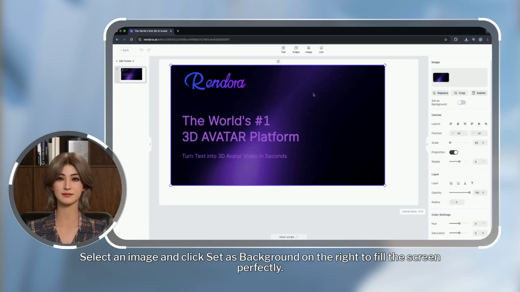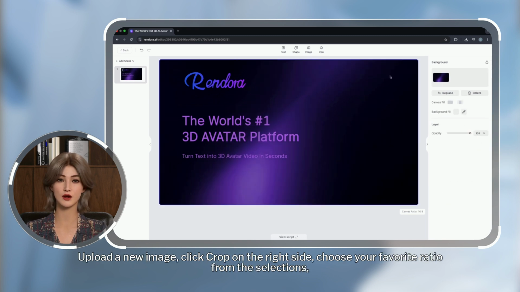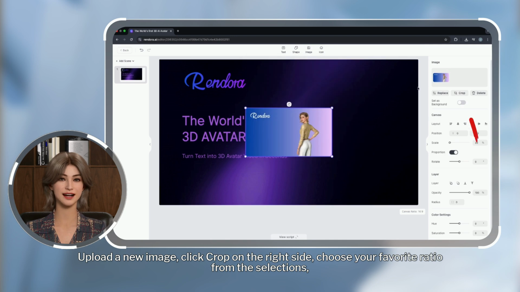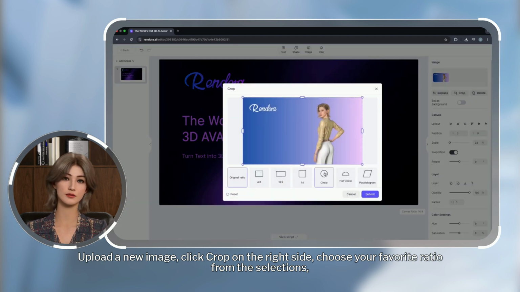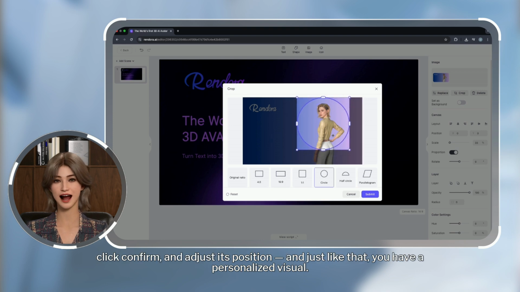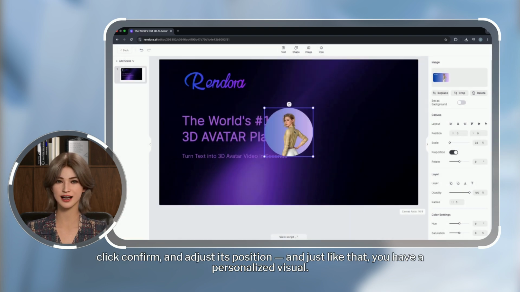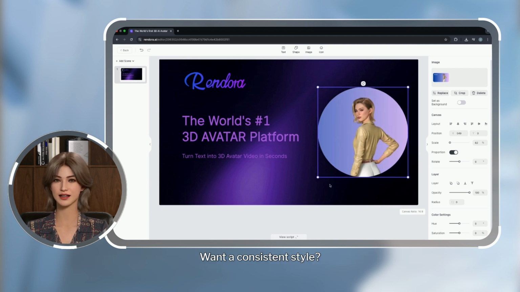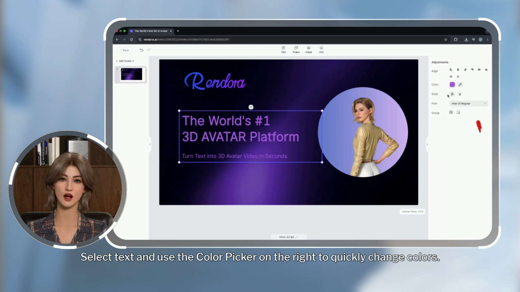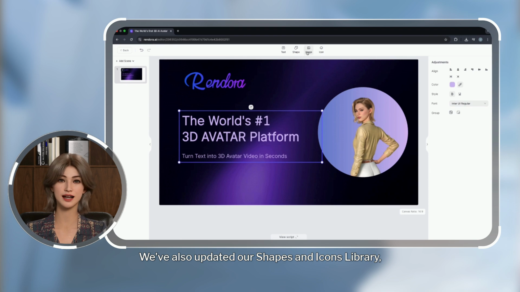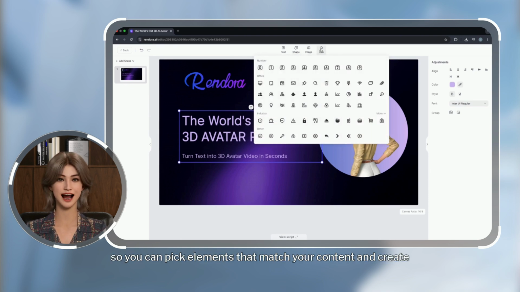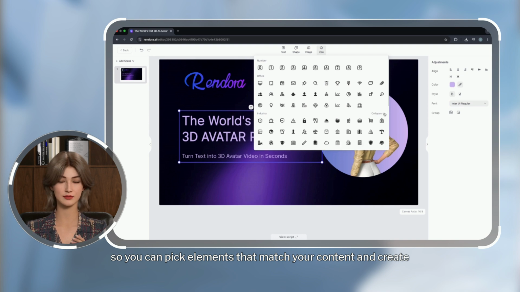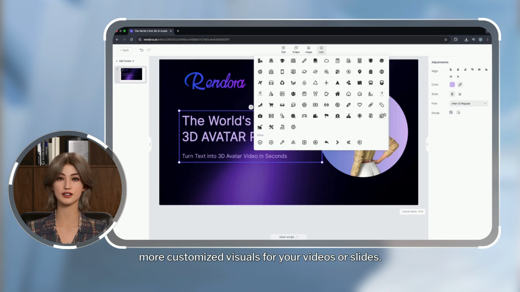Select an image and click Set as background on the right to fill the screen perfectly. Upload a new image. Click crop on the right side, choose your favorite ratio from the selections, click confirm, and adjust its position. And just like that, you have a personalized visual. Want a consistent style? Select text and use the color picker on the right to quickly change colors. We've also updated our shapes and icons library, so you can pick elements that match your content and create more customized visuals for your videos or slides.